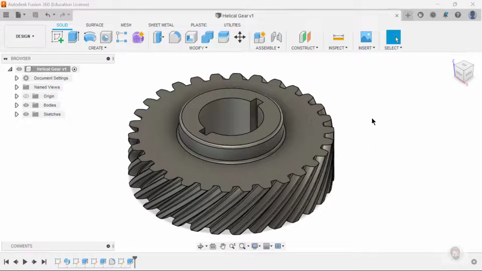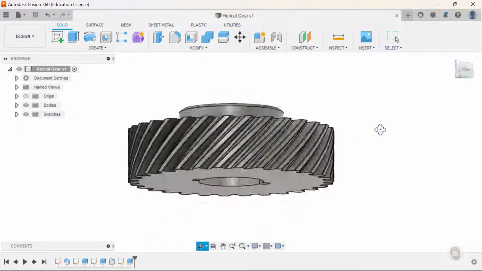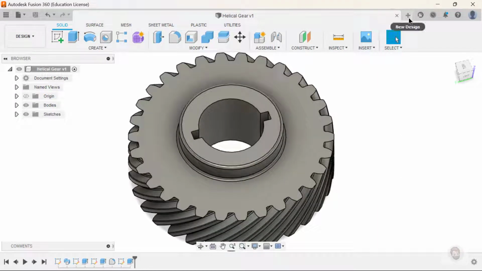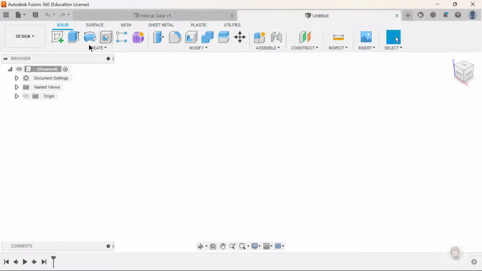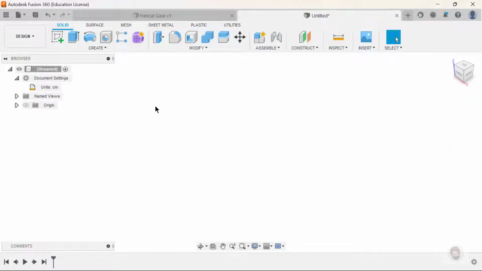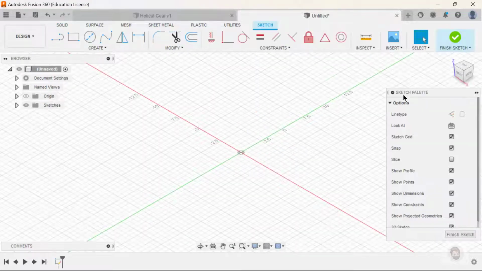By the end of this video, you will be able to design this helical gear all by yourself from scratch. Okay, now let's start. Take a new document and first things first, go to the document settings and change the units to centimeter. We will be doing this project in centimeters. Now create a sketch, choose this plane.